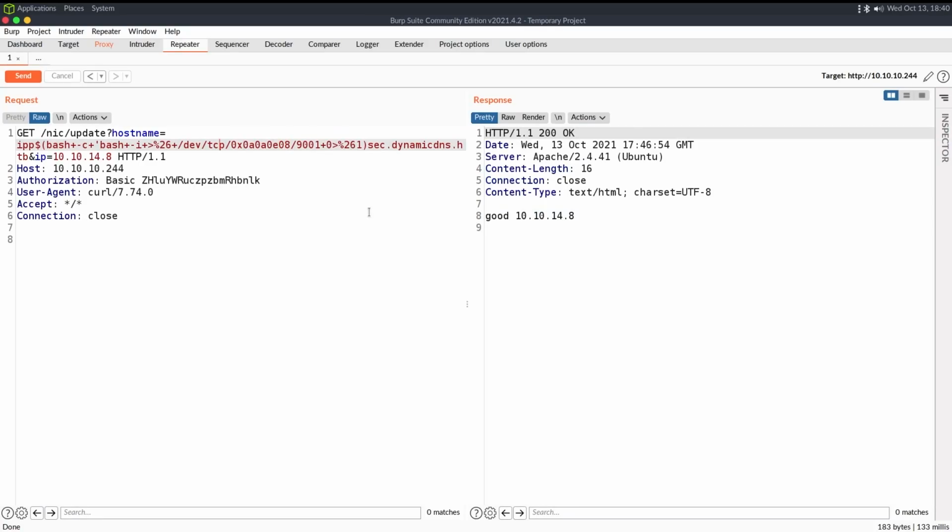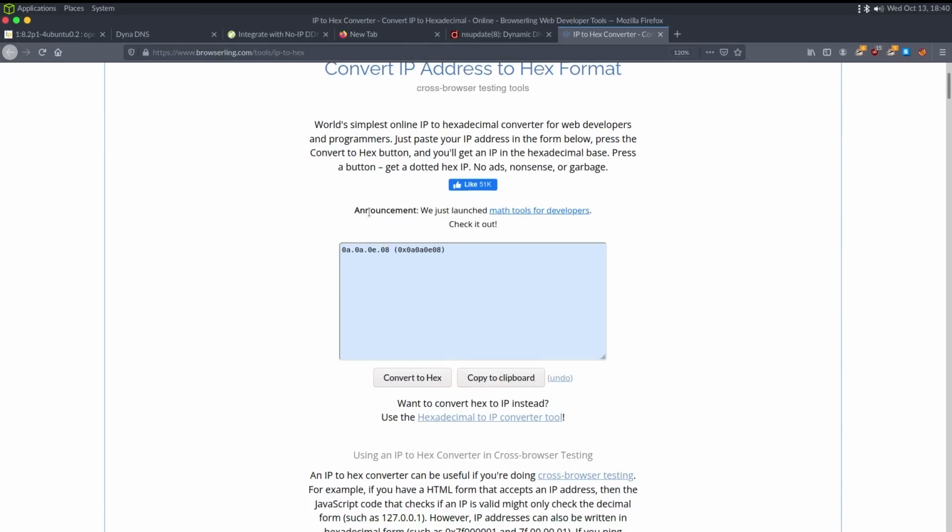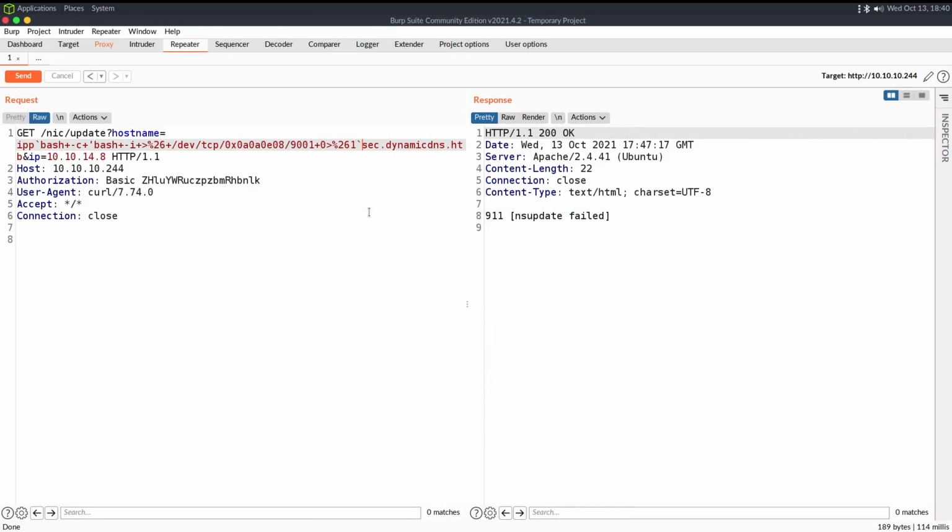Let's see. 0x 10.10.14.8 9001 0 and 1. I think that should have worked. Let's try with backticks. NS update failed. So what I'm going to do here is un-URL encode this and look at the payload. I don't have a single quote here. I wonder if that was it.